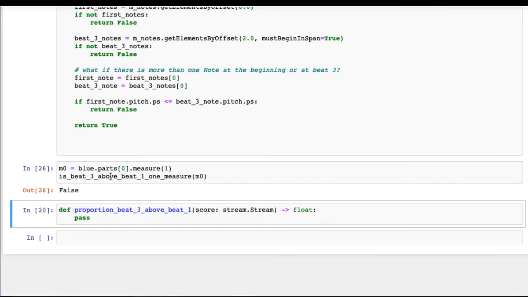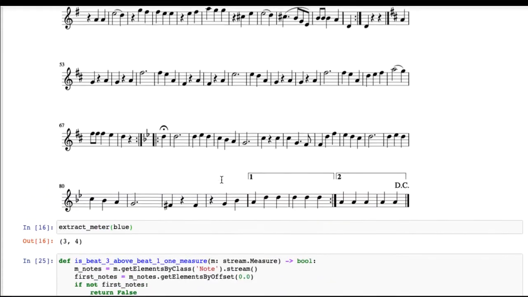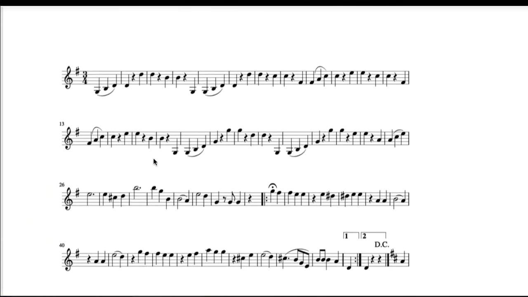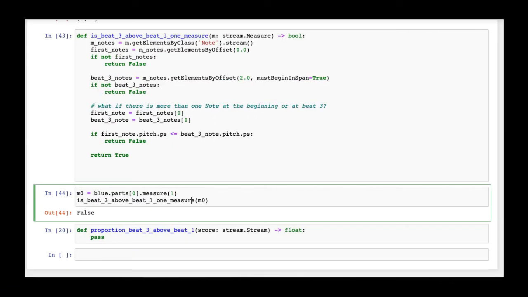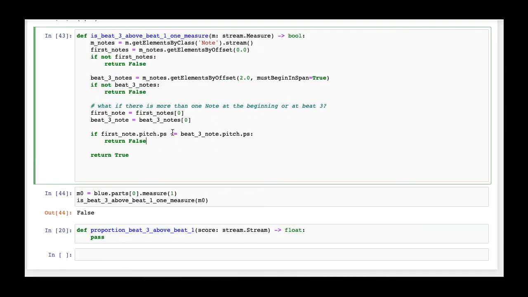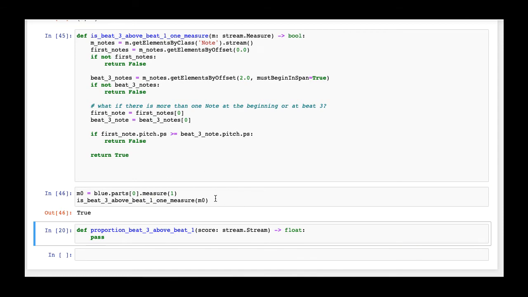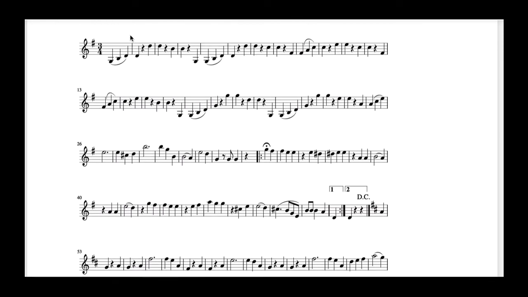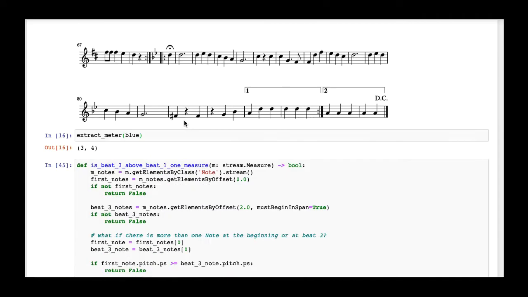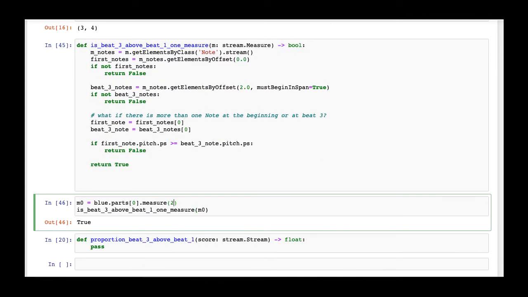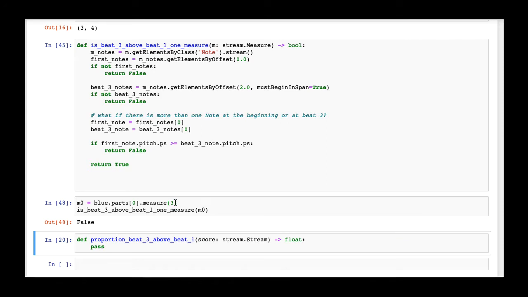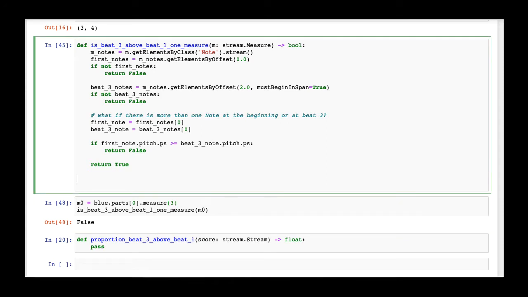Great. Is beat 3 above beat 1 in measure 1? Actually, it is. Oh, I know what it is. We have a reverse of a sign. If this pitch is greater than or equal, then we return false. Yeah, the equal sign there. And now that's working. Measure 2 should be true also. Measure 3 should be false. Let's make sure that works. Yep. And false. Great. So that seems to be working.